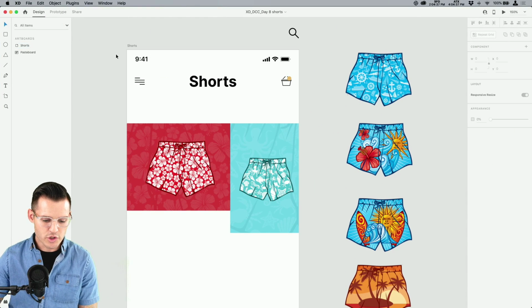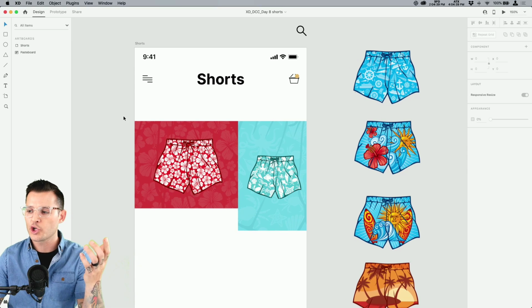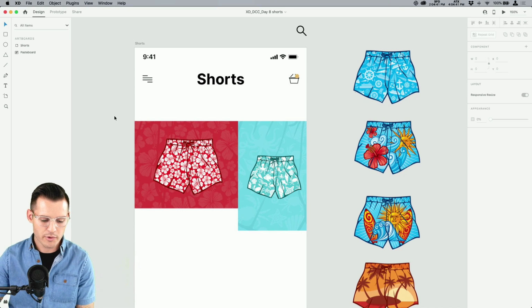Okay, so UI kits are a helpful thing to get you along your way. It's not cheating, it's just helpful. Why reinvent the wheel when the wheel has already been created, right? That's what we're talking about. Okay, so with that being said, let's take a look at our design.